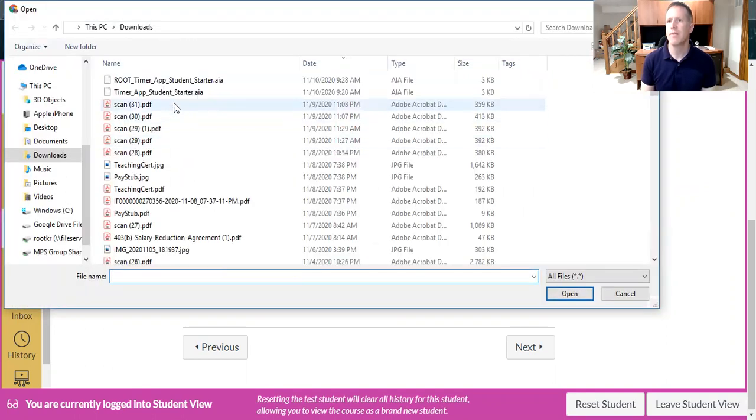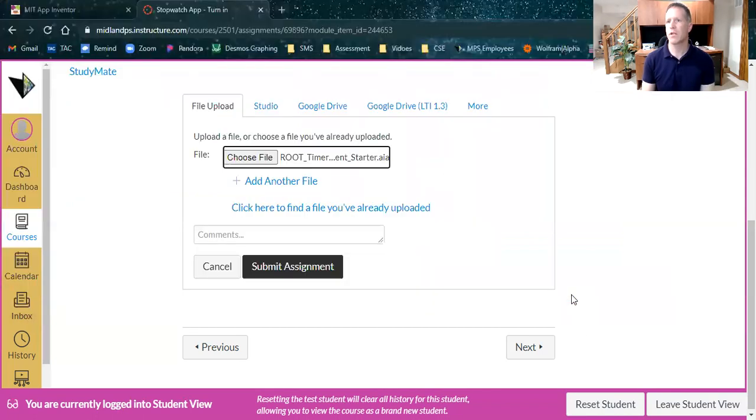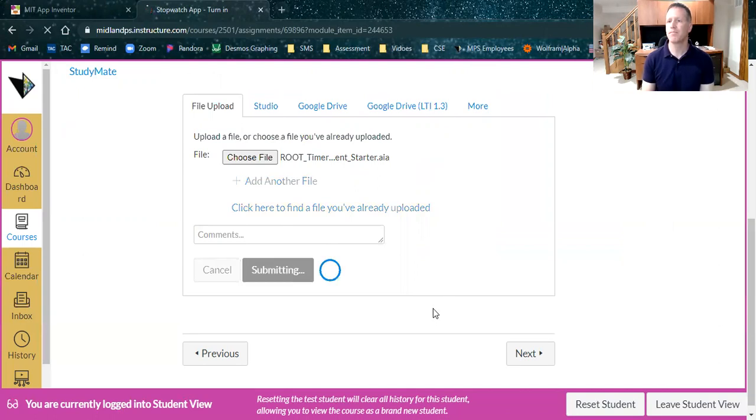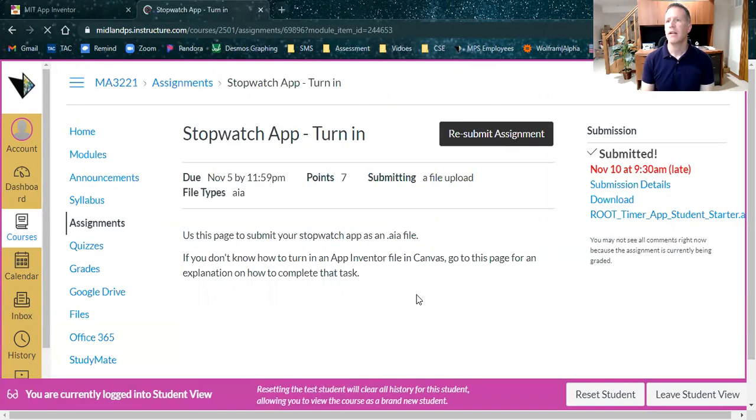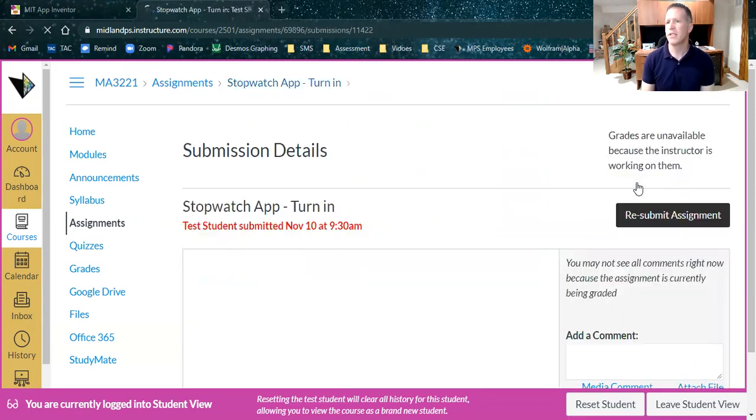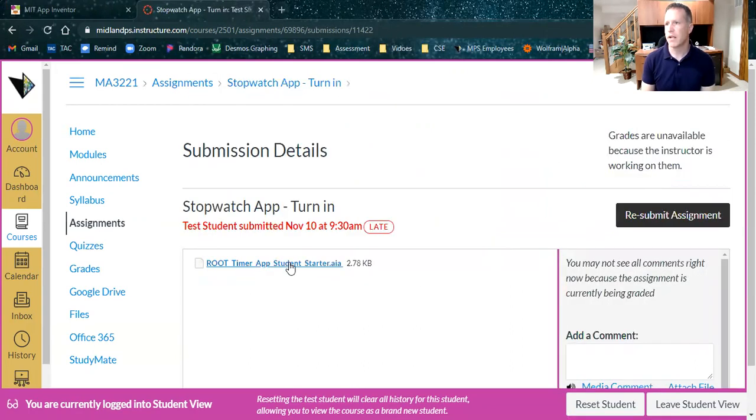So make sure your file, preferably it starts with your name. It should have no spaces or parentheses in the name at all. And it should end with .aia. So that's what we're looking for. Then once you've got that selected, you just hit Submit Assignment. It'll think for a minute. And now it shows that I've submitted it. I was late submitting it, but that's okay. It is submitted. And if you're ever curious, you probably know this already, if you hit Submission Details, it'll show that you've submitted it. And this is all you can see, but it'll show that you've submitted it.